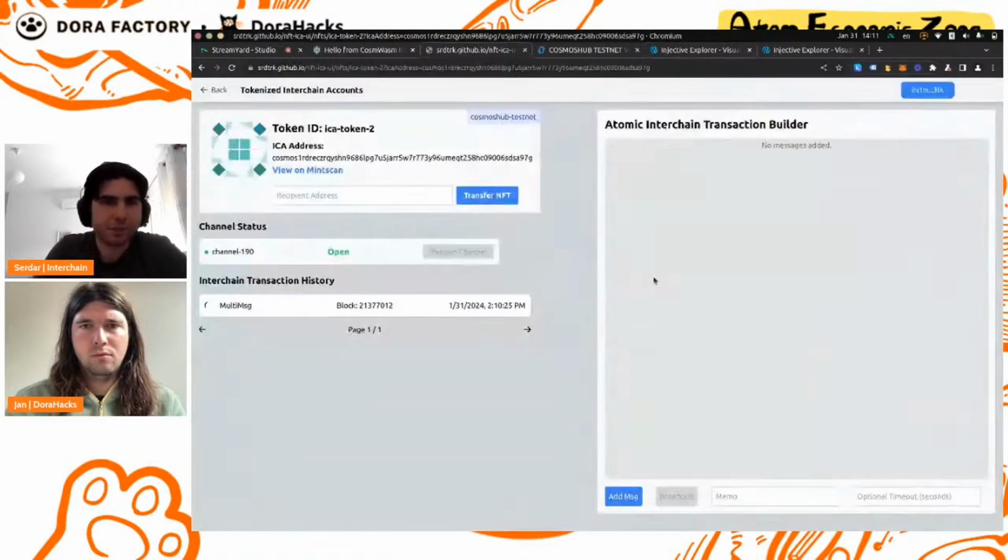So we just need to wait until it confirms. It's going to take a little bit longer because this is doing 2 things. One is this packet has to be received, and second, the transfer packet has to be received from Cosmos Hub to here. Okay, so it seems like for some reason this has failed.